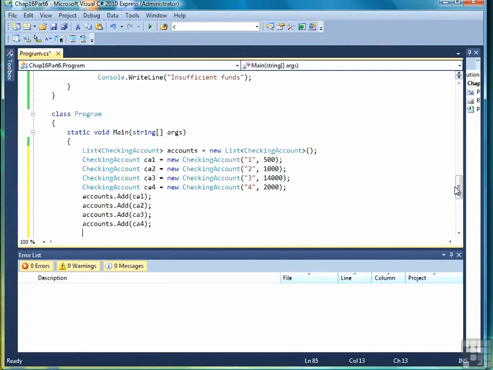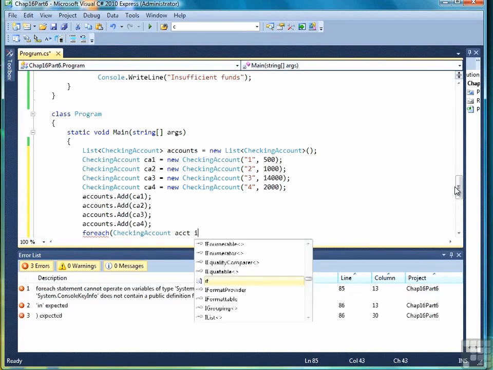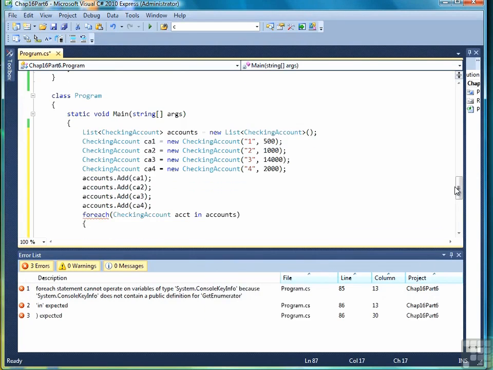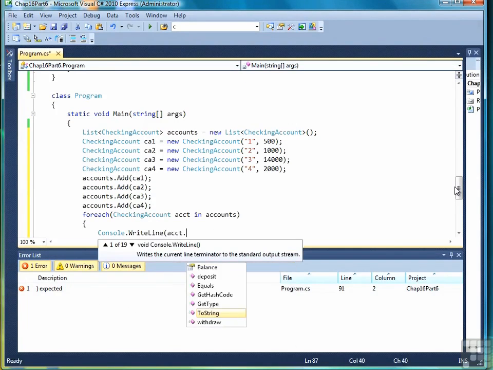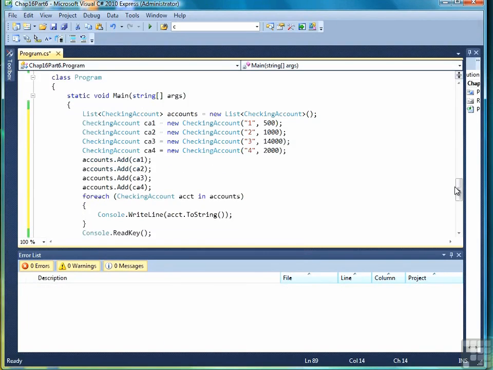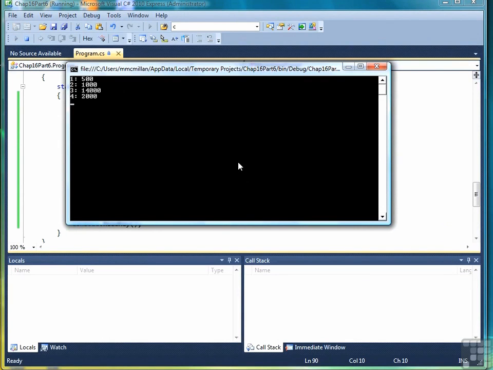Okay, now we're ready to loop through the list. So we write for each, then we have a checking account object, checking account, call it acct, in accounts, and then we'll say Console.WriteLine acct.ToString. And we've got the Console.ReadKey already in place, so let's run the program. So there are our accounts: 1 for 500, 2 with 1,000, 3 with 14,000, and 4 with 2,000.